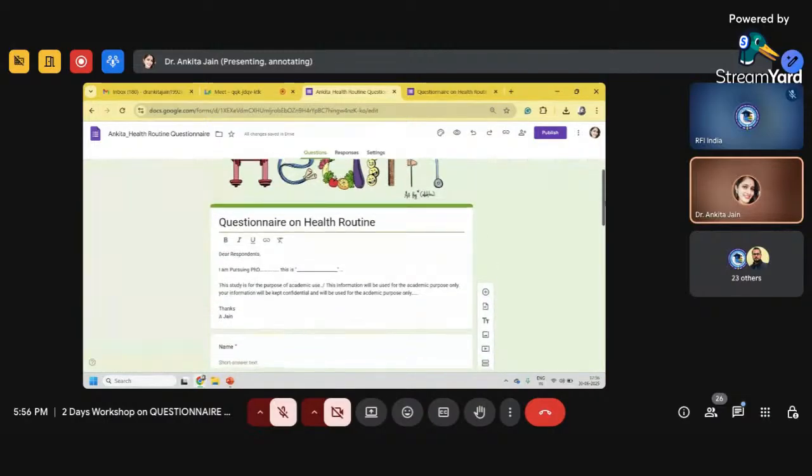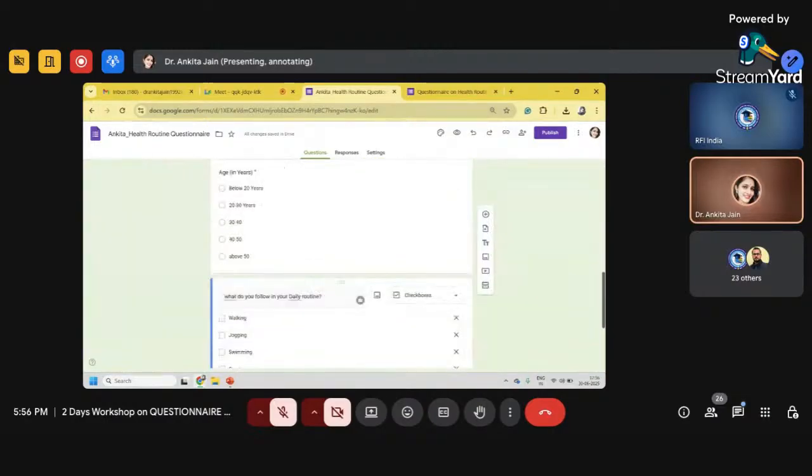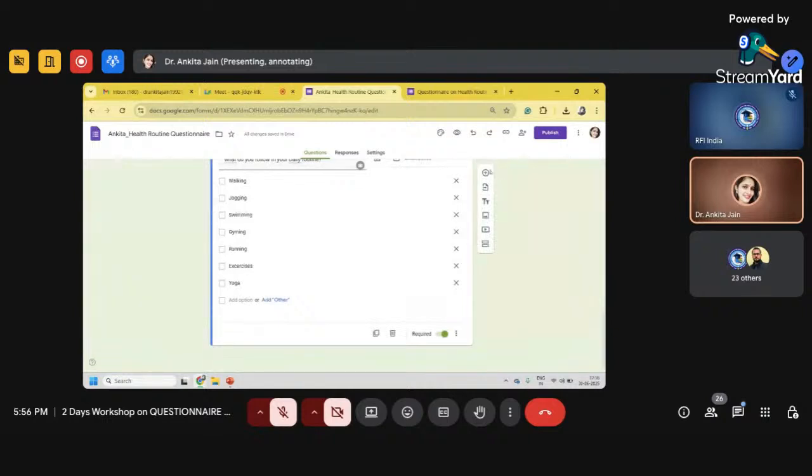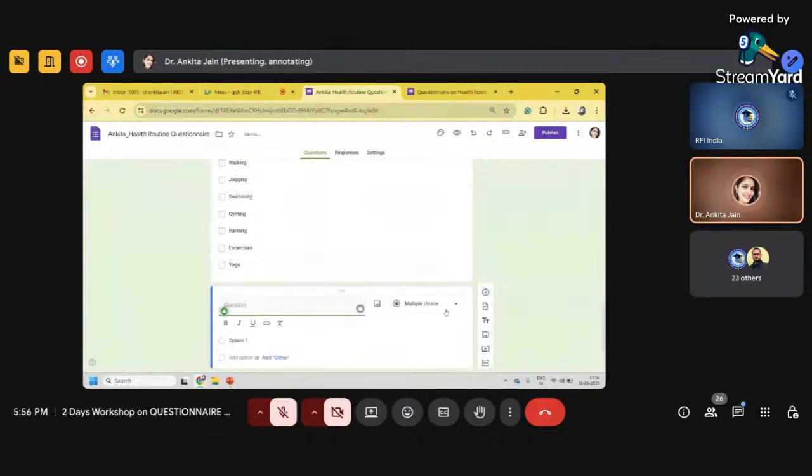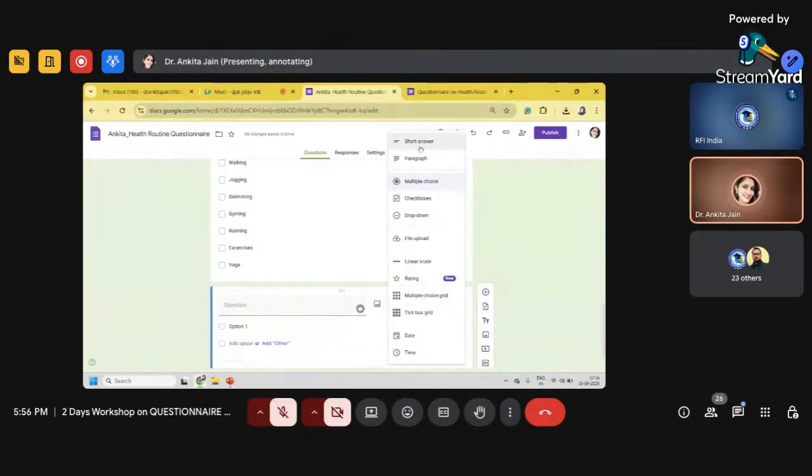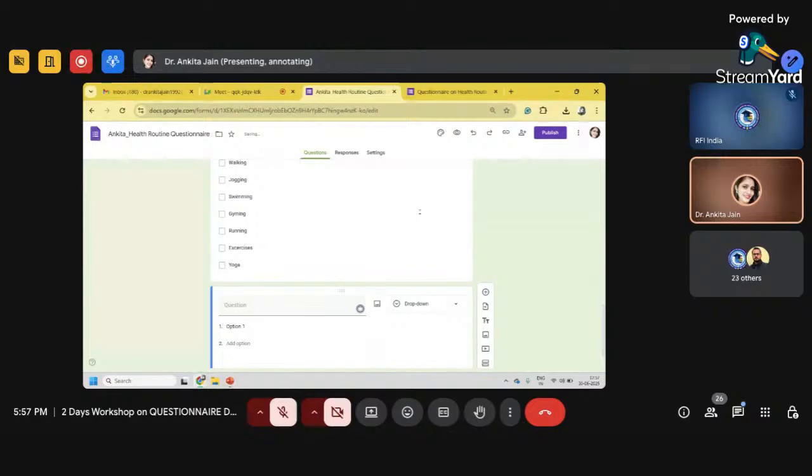So here I have started using different types of questions. Again, I'm using one more question. We have used short answer, paragraph, multiple choice, checkboxes. Now there is one more, the drop down. Why this drop down, or where can it be used? Let me tell you.